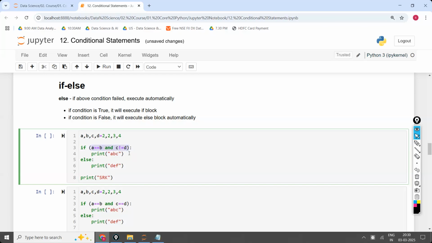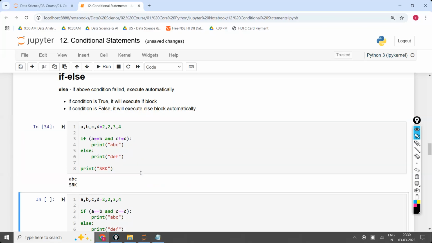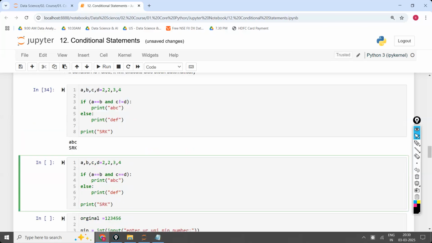Now if block will be executed or not? Executed. What is the if block? ABC. What about the else block? DEF. It will not execute. And what about the SRK? Execute. What is the output? ABC and SRK.